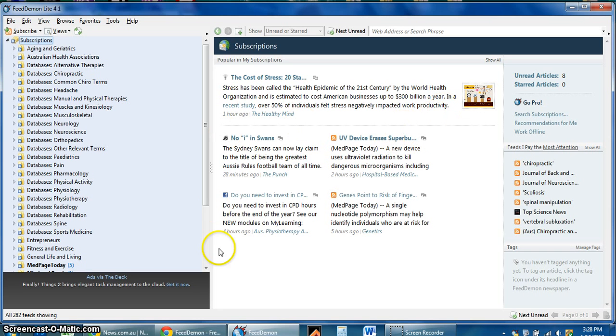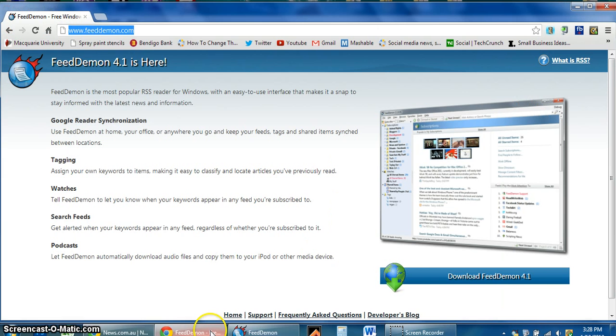Okay guys, what we're looking at today is RSS feeds and RSS feeders. The software that we're going to be using is FeedDemon Lite 4.1. It's one of the best pieces of free software I've been able to find. To actually download that, all you need to do is go to feeddemon.com.